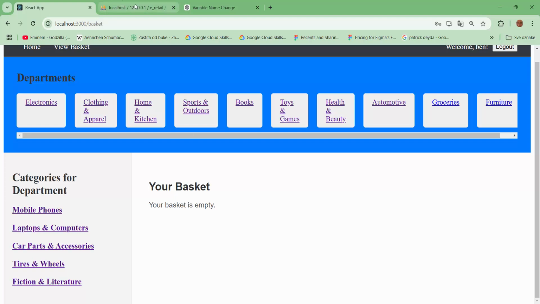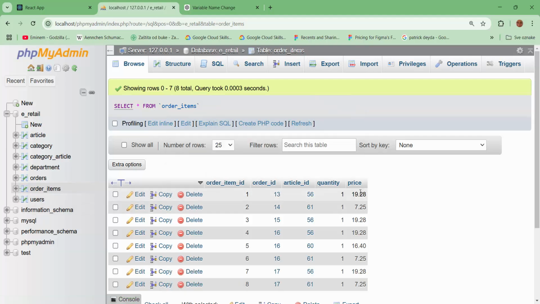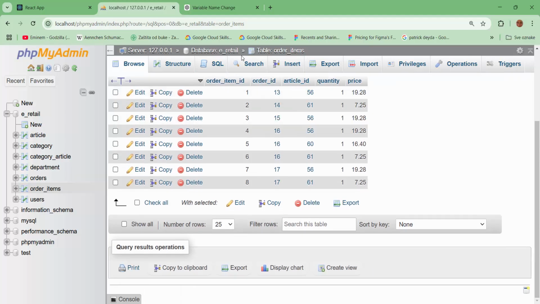We can look at in a database. In database, order items. Order item, you see, ID, item ID, order ID, article, and look at the last two. Order ID is 17. Here it is, two articles with order ID 17.